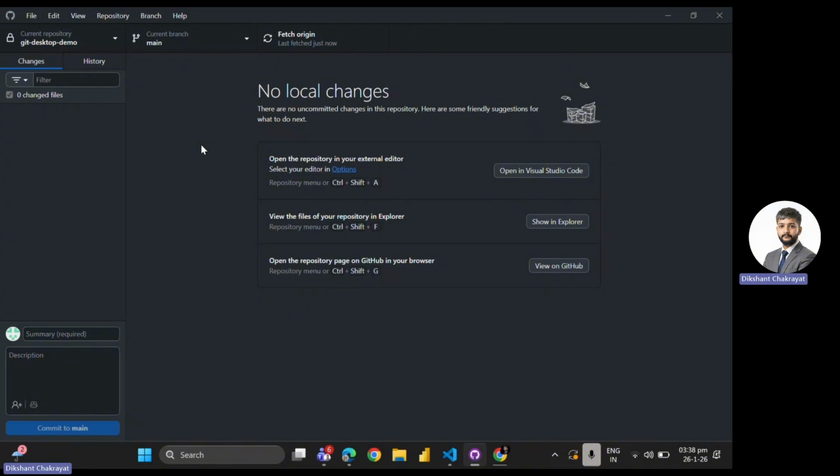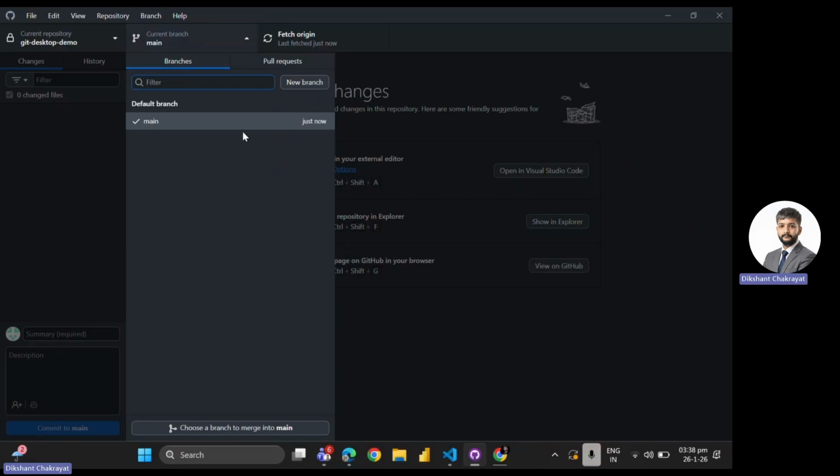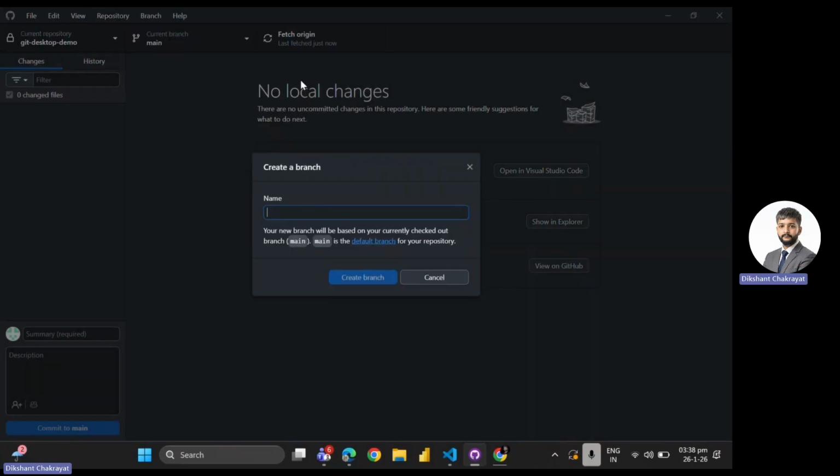If you want to work on a different branch, you don't want to use this main branch, you can directly click on new branch, name it demo branch, and you can create it directly.